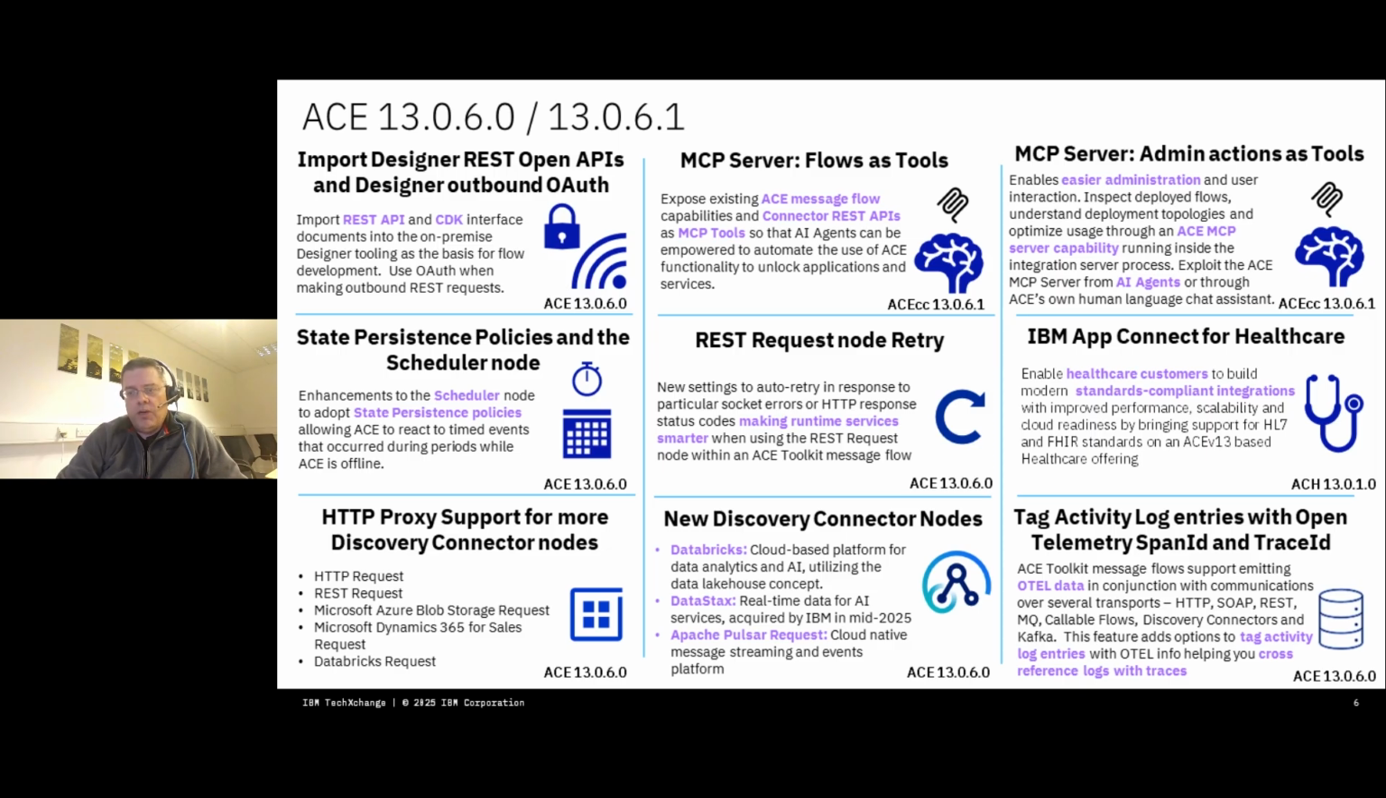I've placed on here the IBM App Connect for Healthcare deliverable. That is actually a deliverable in its own right. It's separately entitled, it's separately licensed. It is designed as an accelerator for those users who want to use ACE, but within a healthcare context.